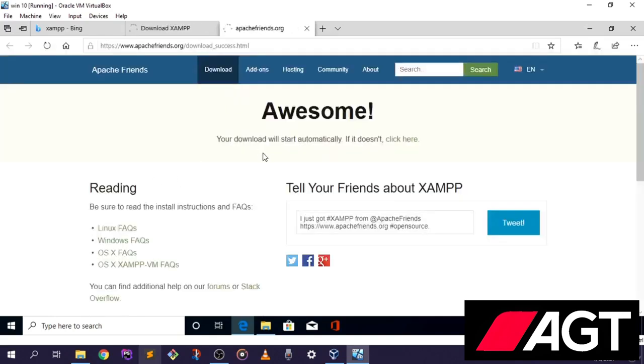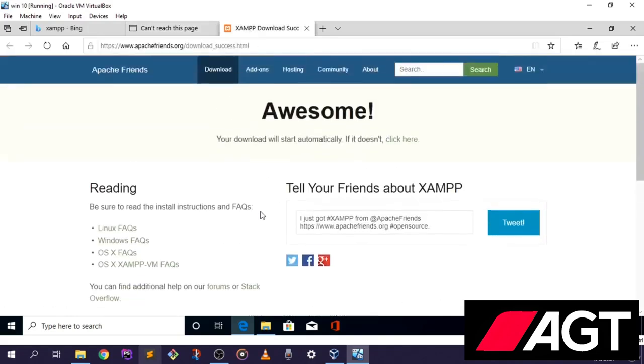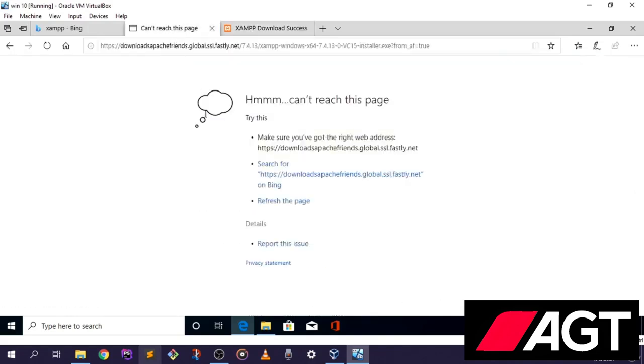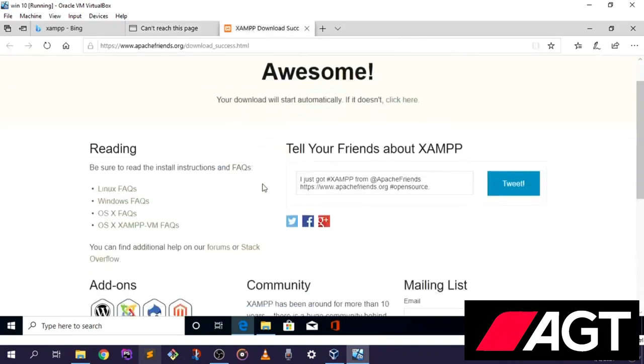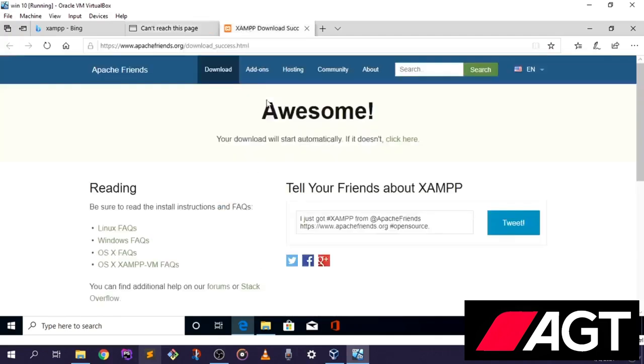I'm gonna be working with the 7.4.1, and now it should be downloaded right here. I don't know why the panel didn't pop up. It should be popping up on your computer right now. Maybe I'm disconnected or something like that, but if it didn't pop up, you can click right here.